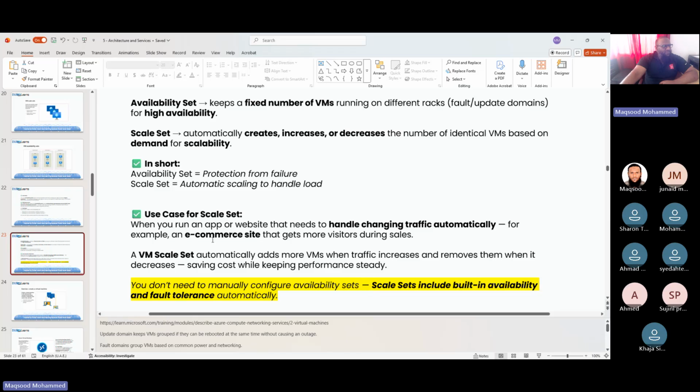Okay, what is the key difference between the scale set and the availability set? You can see here, availability set keeps a fixed number of VMs running on different racks, fault and update domains for high availability. This is what I have, in essence, explained to you on the whiteboard. You're setting yourself the number of VMs you want in the availability set. You understand that point, right?